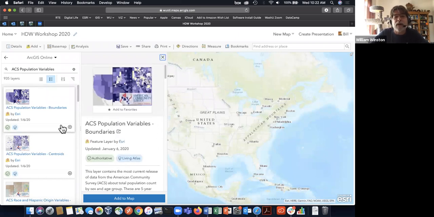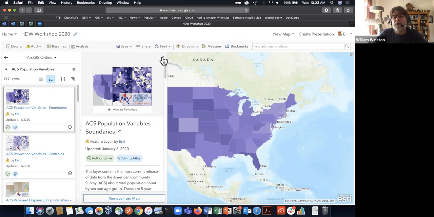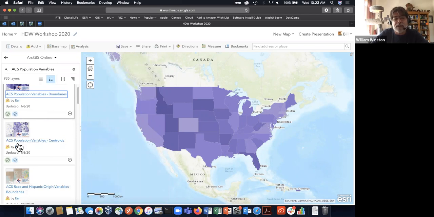Now, I've evaluated these sources already, and I know that I want to include the boundaries and the centroid values for this layer. So I can use the Add to Map button here at the bottom, which I'll do. I'll click that, and it's going to add that to my map. And I'm going to use the X box at the top of that window to close it. Then for the next one, I want to include this ACS population variable centroids as well. And there's a plus sign down here at the bottom right that allows me to just go ahead and add that content to my map. So I'm going to do that. And so that gives me an area-based layer and a point-based layer.